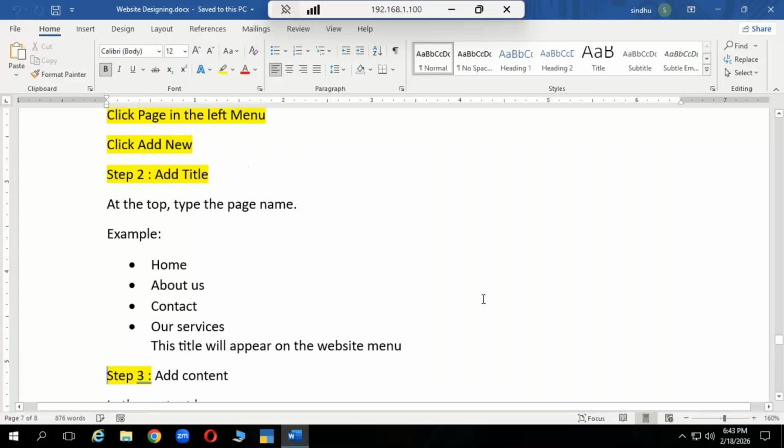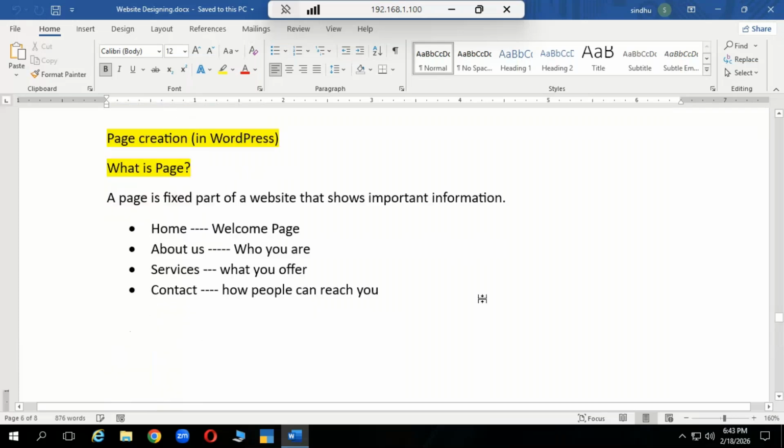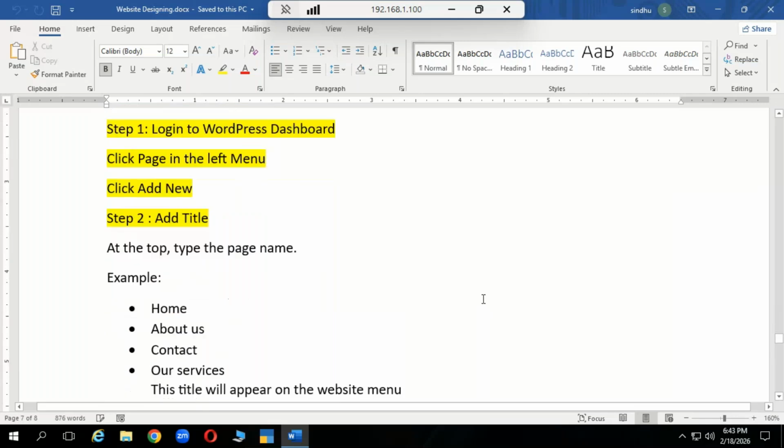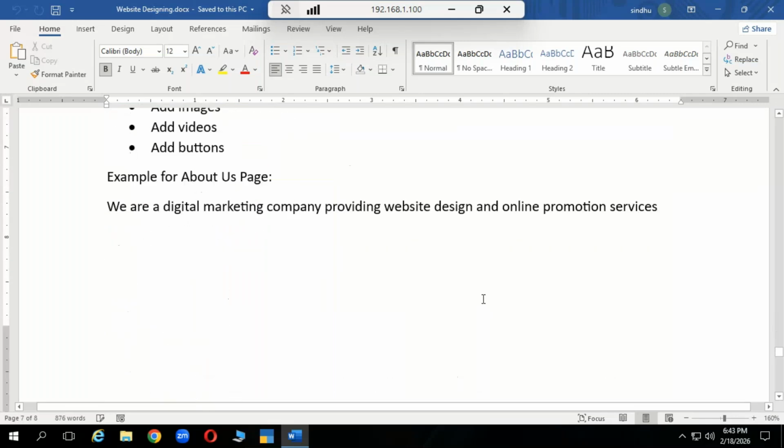So last class we had discussed page creation, why a page is important, and login. I've told you how to create a website by using WordPress. Now we are going to see a different platform for website creation. We'll be discussing the important things you have to come across in today's class. So last class, do you have any doubts?